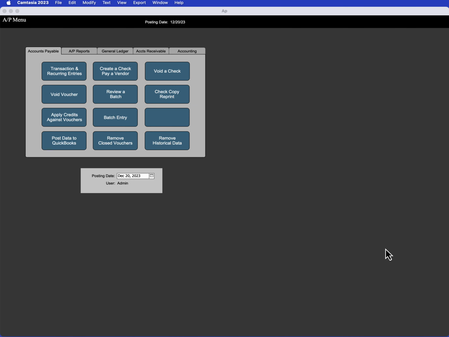Today, let's learn how to do recurring entries. Recurring entries are available in AR, AP, and GL. A recurring entry is a transaction that is initially set up in transaction and recurring entries and stays there and never leaves, and you transfer it from a recurring status to a voucher payment in AP or some type of document or transaction. So you don't have to enter it over and over again.